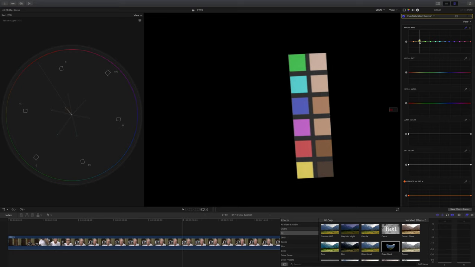So we're going to hold the shift key down while we drag these hues up and down so it doesn't move side to side. It's just moving up and down, and we're going to try to correct each of the colors. Now we're correcting the green. Next is cyan. That's pretty close. Move on to blue.